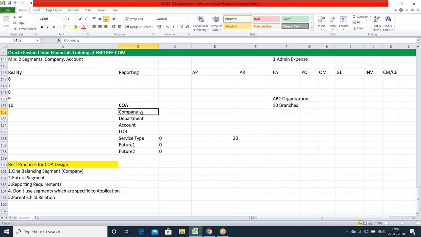So here, instead of selecting company, this segment you can take as a branch also. Some clients use it as a branch, since branch-wise they are going to record the transaction. Instead of taking the segment name as department, you can take it as a cost center. Ideally departments we call cost centers. Here, instead of taking account, you can take it as a GL account also. So all this we are going to create in the GL.